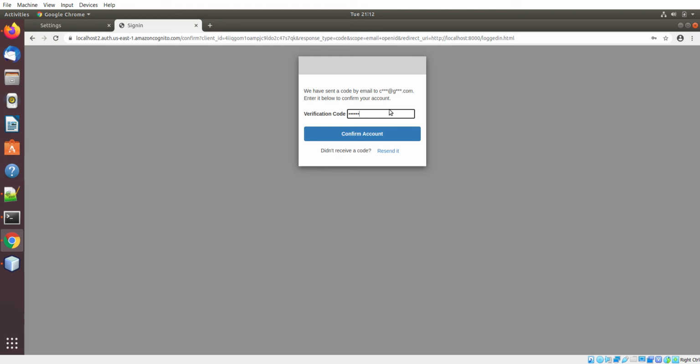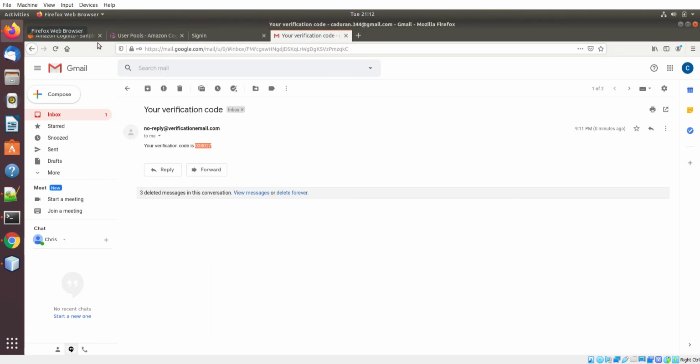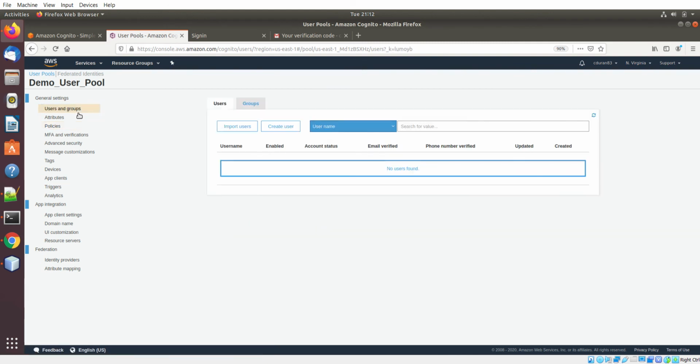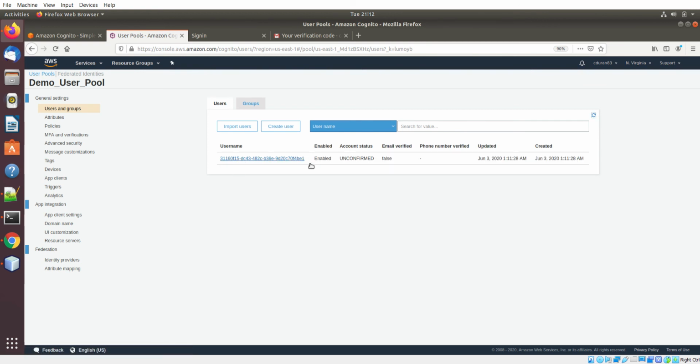Before I select confirm account, one thing I want to show you: if you go back to your user pool and go to users and groups, here you're going to see the list of all the users signed up or registered into your page. If you refresh this, you'll see that here's an entry. This is me actually registering right now. I didn't go through the verification code process yet, or at least I didn't confirm it. So you can see that the account status and email verified are unconfirmed and false.